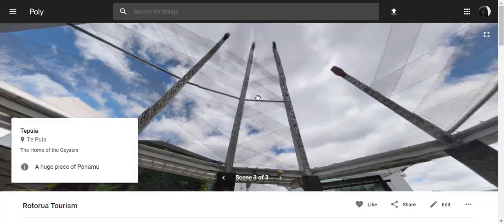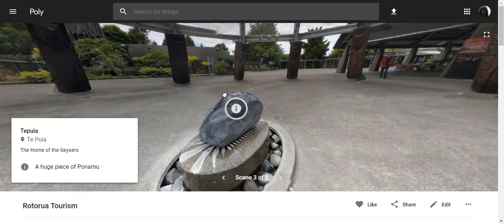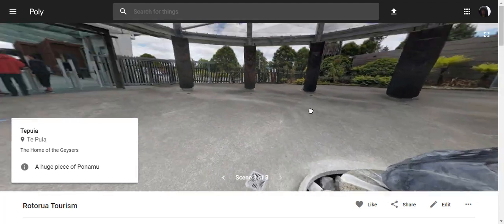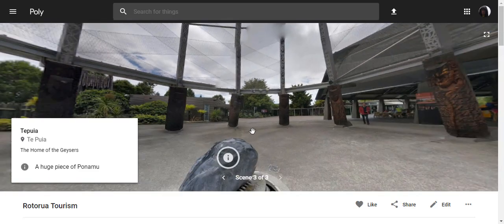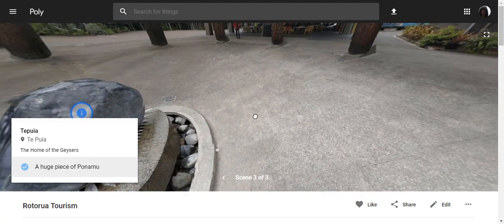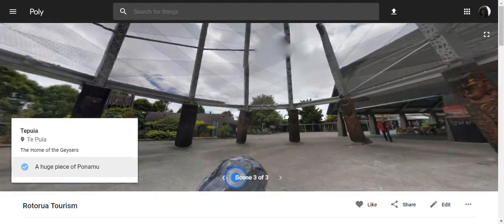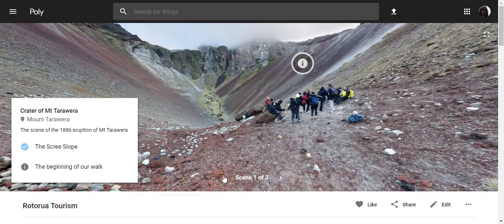Our next location, popping down to Tapuia. We can scroll around, we can look up and down. Again, if you're doing this on a phone and VR goggles, you can simply move your head around. On an iPad as well, that will work. Clicking our point of interest, and there we have our point of interest over on the left hand corner down here. Huge piece of pounamu. So those are our 3 scenes we have. You can click backwards and forwards through them, and you can choose to view them as well.